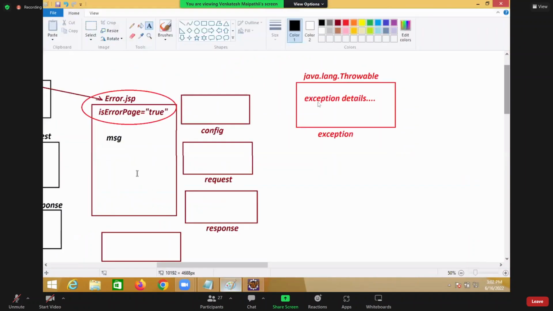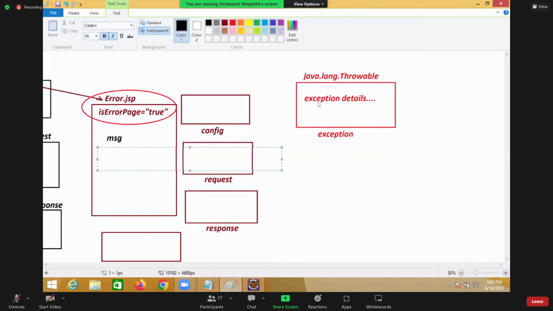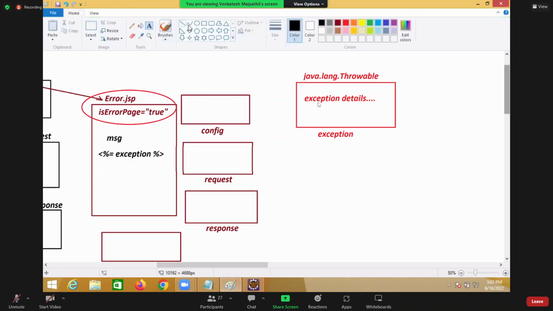I'm displaying one scriptlet tag equal to exception. Whenever I display the exception now, whatever details are available will be displayed. That's the only concept. So whenever the exception is raised, one object known as the exception object will come. That's the concept. In total, how many implicit objects are coming for JSP now?